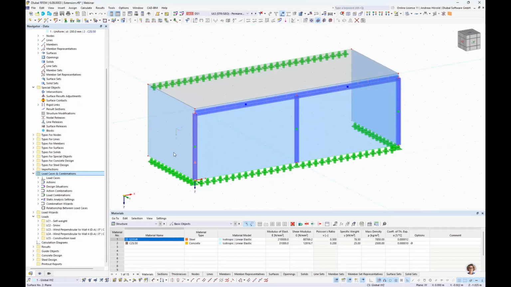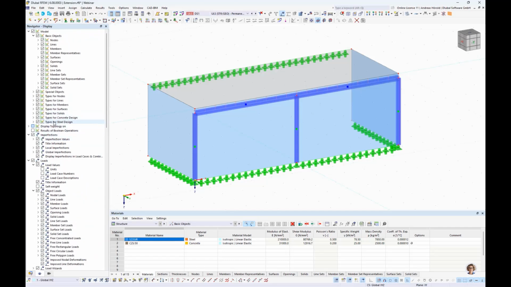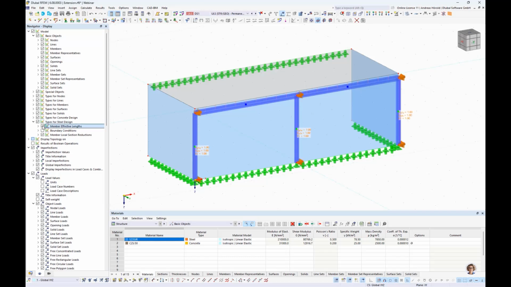And I can display all the settings in the navigator display. Left above, I changed to the navigator display. Scroll up, and then types for steel design. I can select the member effective length, and you can see the buckling factors, the supports, and so on. And you can see all is created for all columns. And when you imagine you have not only 3 columns, but 100 equal columns, you only need to define the settings one time. And that's a big advantage of RFEM 6.